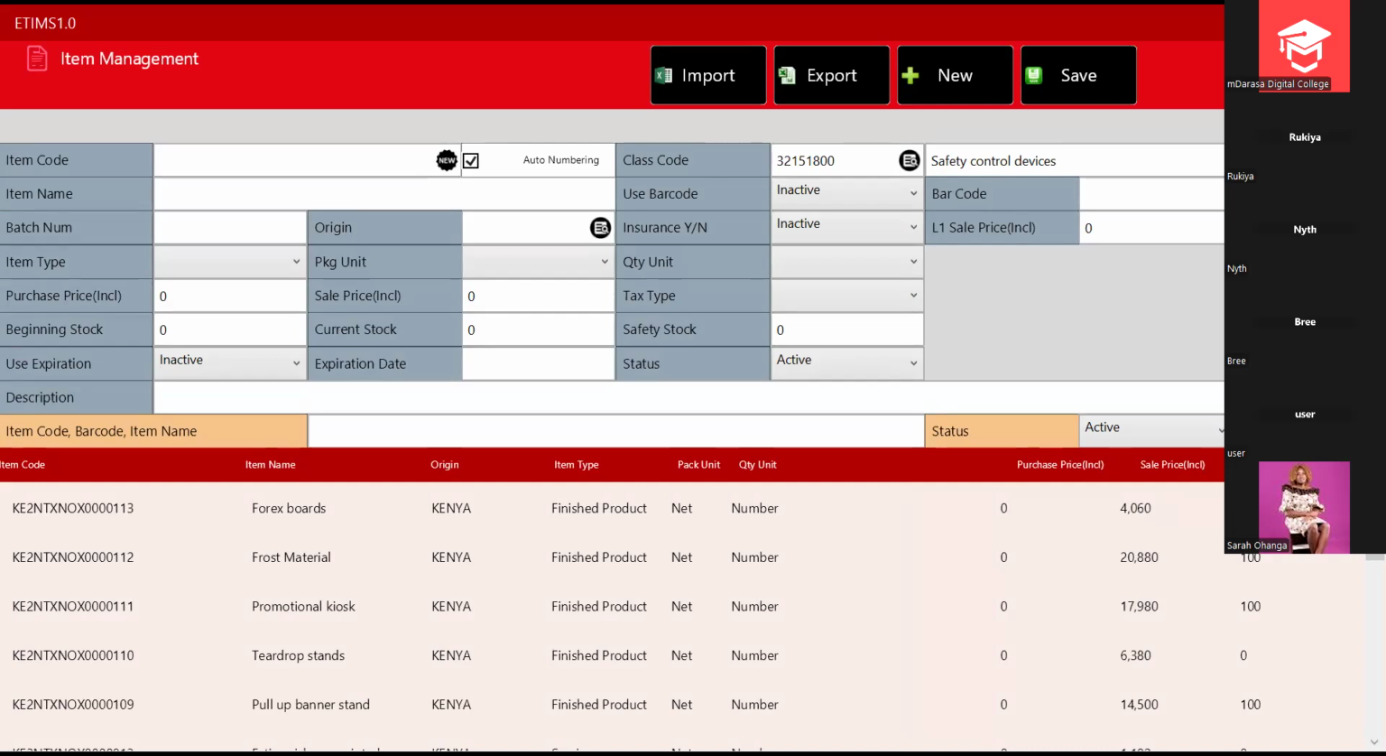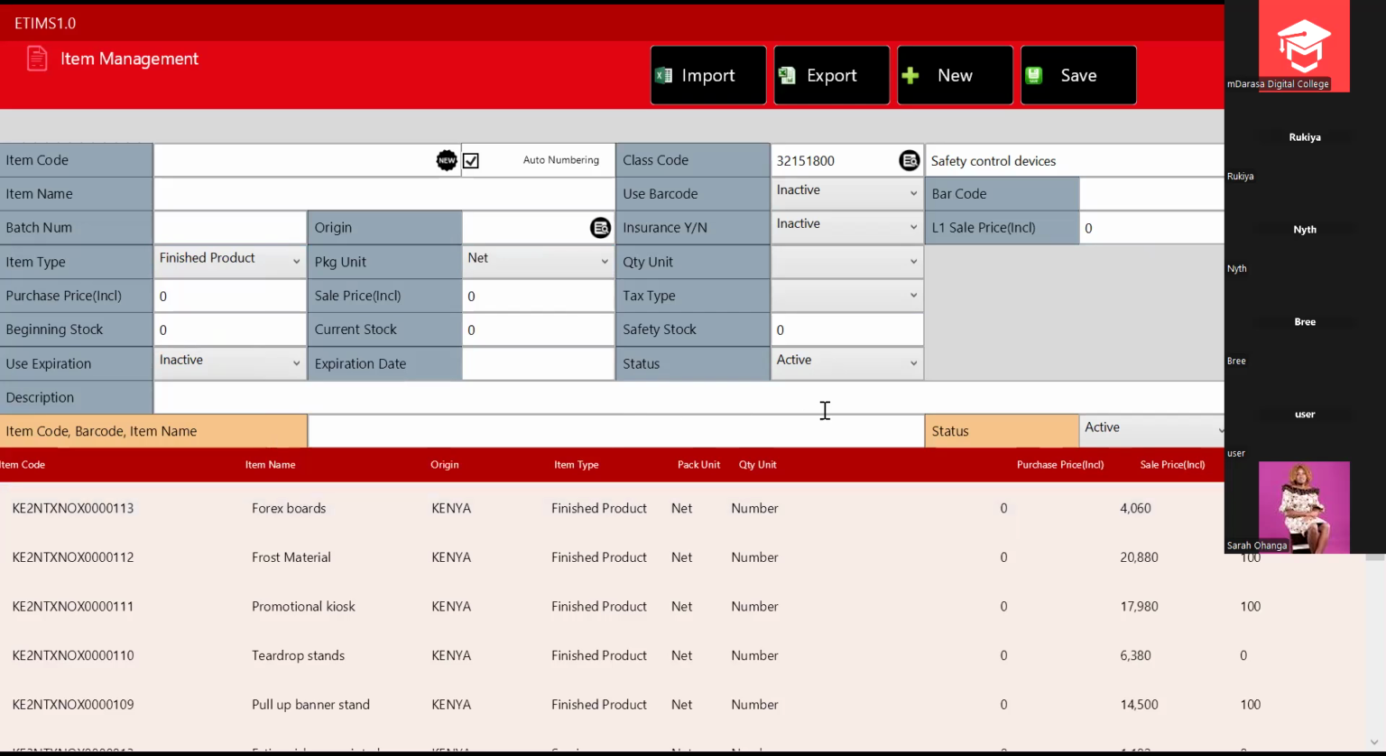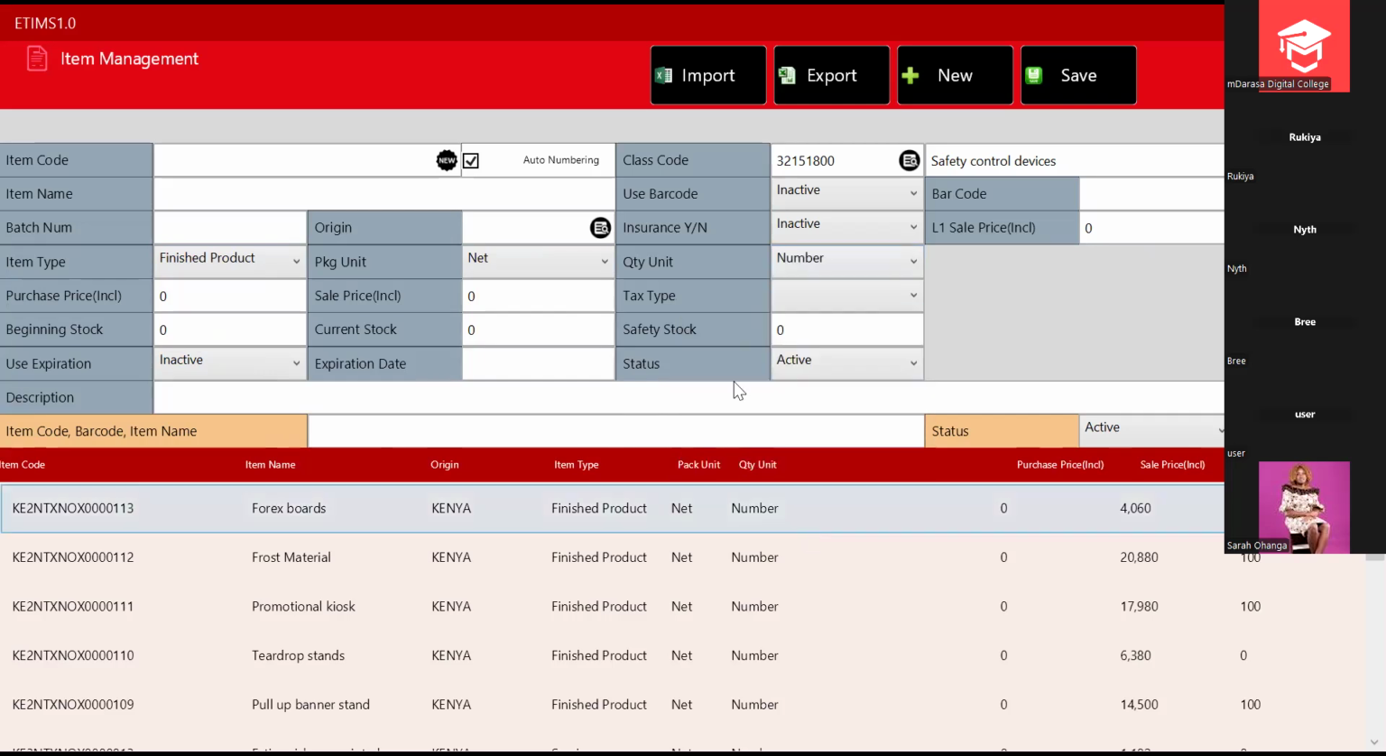So now the same procedure as we used earlier, yesterday on online. Come and have the type. What are you dealing with? Maybe you're dealing with a finished product. Package. Maybe I'm talking about the package that we need to select. We say that the default or the general one is net. Quantity unit, maybe the general one is number, but we mentioned it's just like the online one. But in this case, you can literally pick any item that I want to pick. So maybe pick the general one.